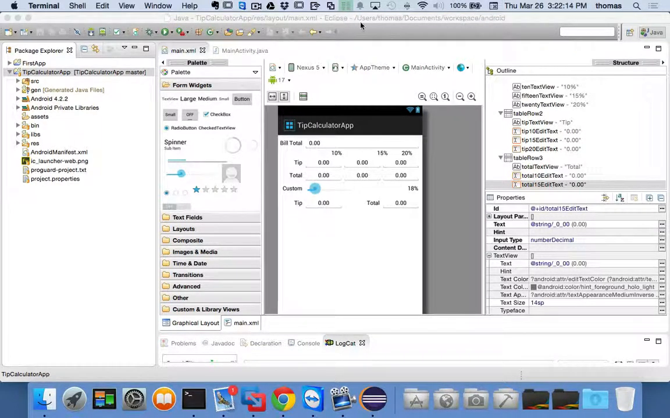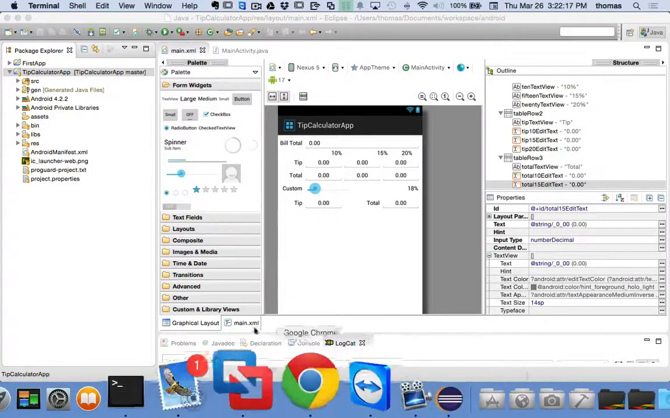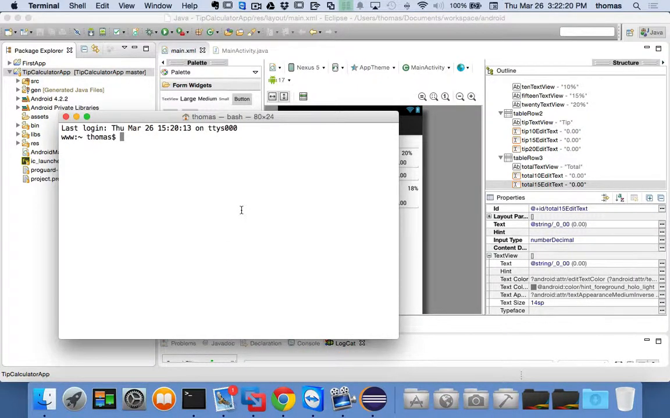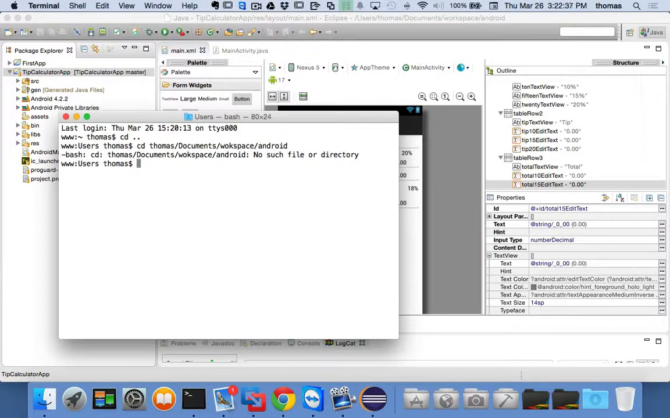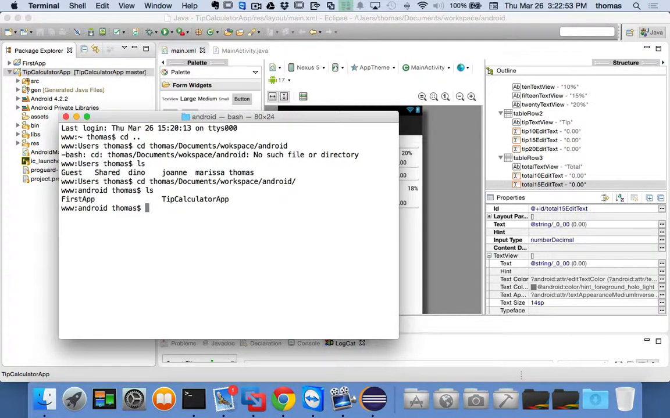Oh, here it is. Users, Thomas, Documents, Workspace, Android. That'll be all right. See? I knew where I was. CD, let's go back up one. CD, Thomas, Documents, Workspace, Android. Of course, there can't be any kind of Thomas, Documents, Workspace, Android. Yay! Here's my tip calculator.